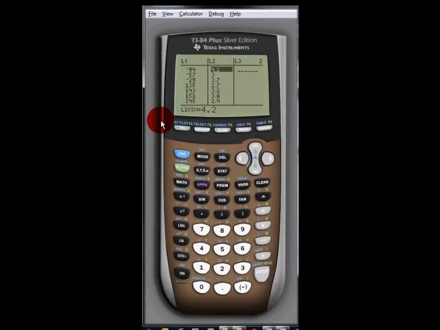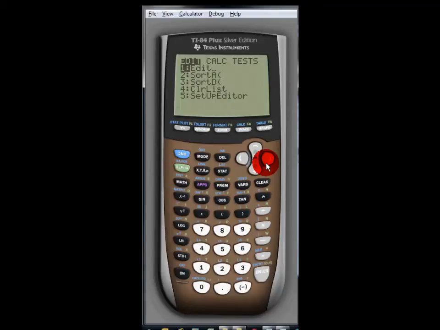Alright, so let's try to do this with our calculator. I had the lists entered in, and so hopefully you did it as well. First, we need to create the residual list, so let's do some linear regression. So let's use stat calc. I'm going to jump to 8. L1, L2, don't need to store the equation this time, so let's calculate it.